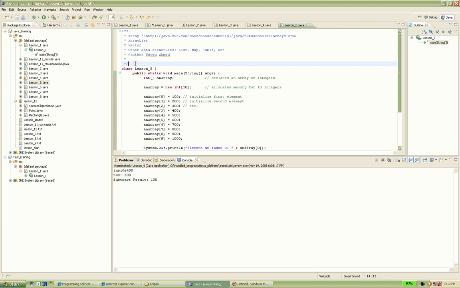Okay, I think array is a very important concept. You have to use a lot of arrays. I think there are similar concepts like array list, vector, list, map, table, set. In some way they are similar to array, but they are not exactly array. And you know what array is? Array? Yeah.